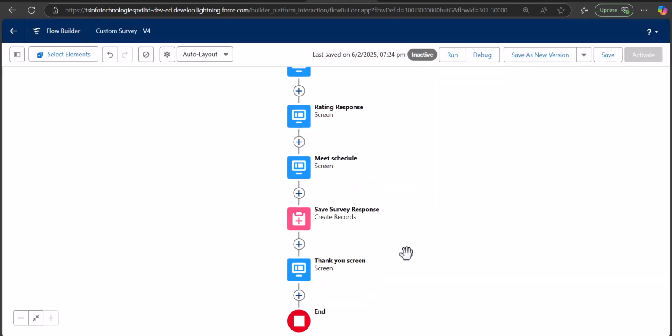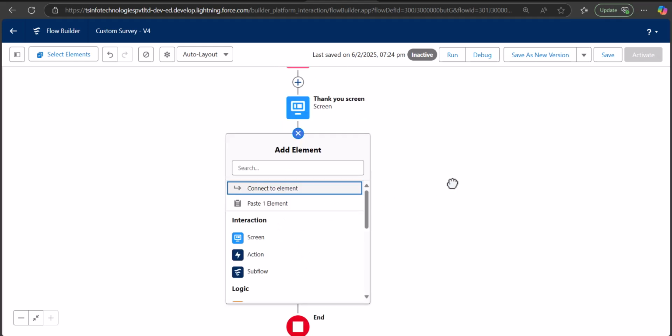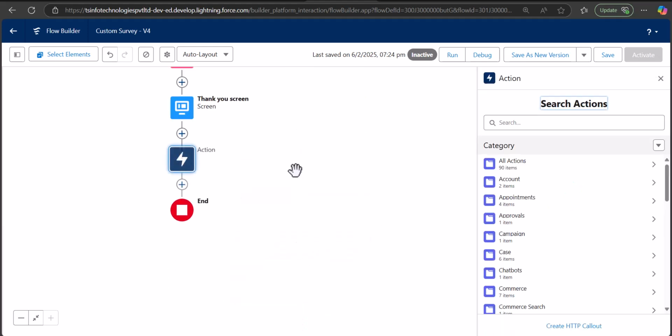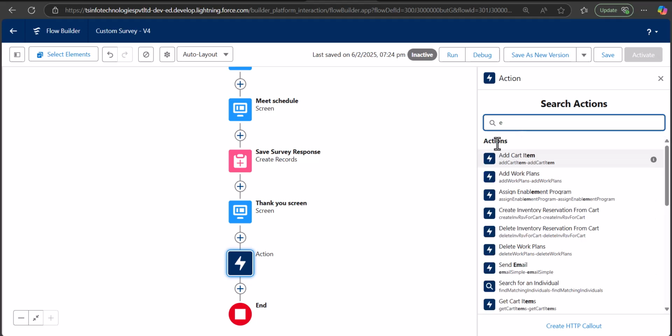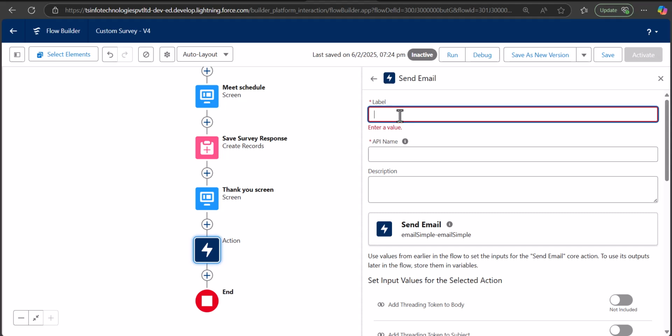The last thing that I want to add here is sending an email. After the submission of the survey the user should also get an email, like the condition that we discussed in the beginning, that after submitting the survey the user will get an email of the successful submission of the survey. For that we are going to use the action element, and here we have to click on send email. Now we have to enter the label and the API name for the email action. It is going to be thank you email for submitting the survey. So I'm naming it thank you email and the API name will be auto filled.